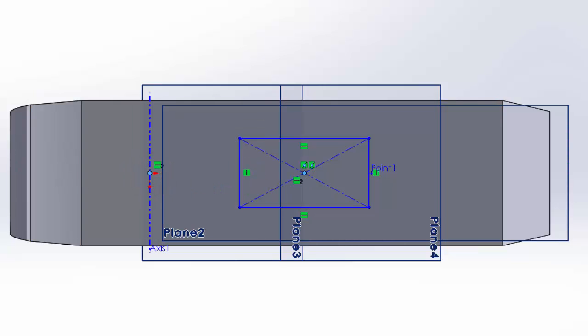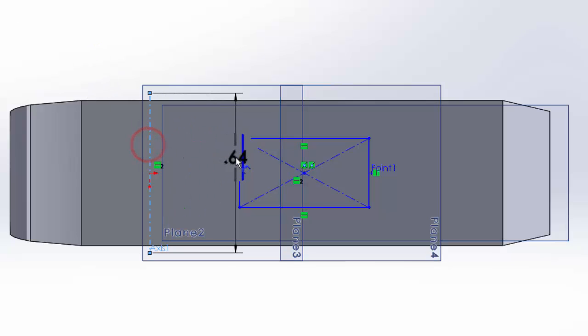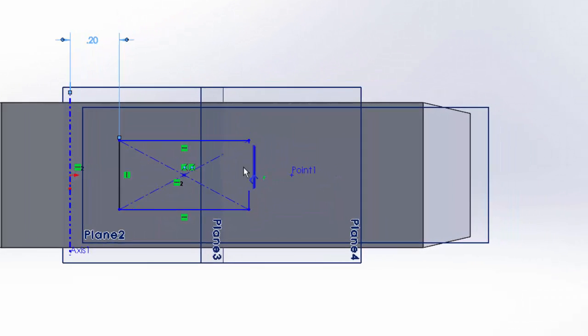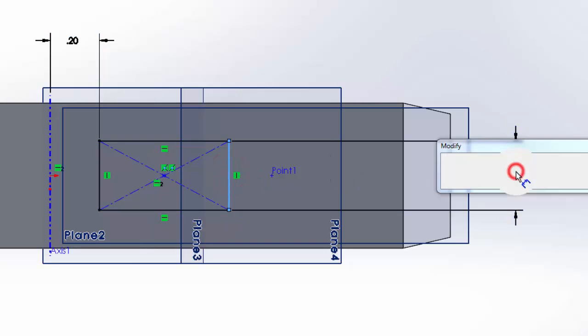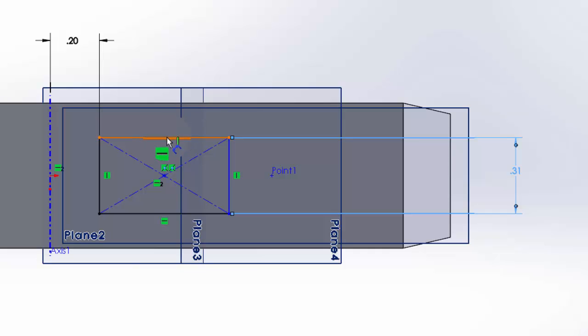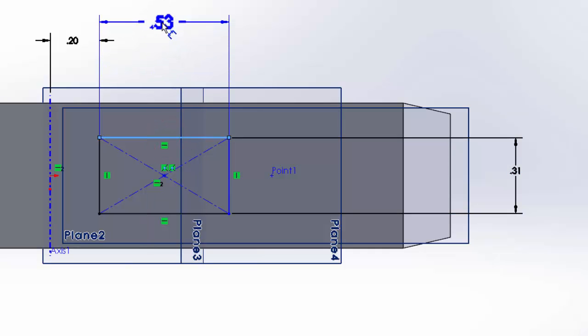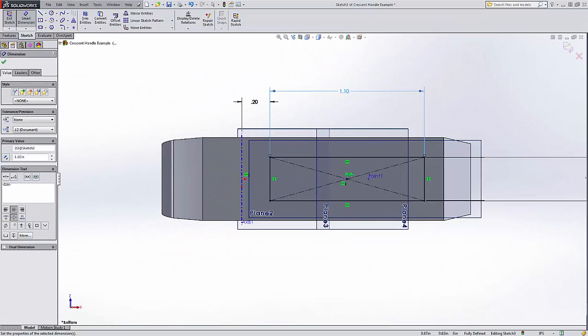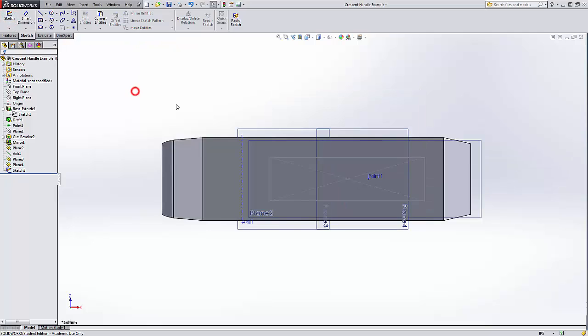I'm going to make the center of this, make them horizontally aligned. Make a smart dimension from our axis to here, 0.2. Going to have a width of 0.305. Have a length of 1.1. From there, I'm going to exit my sketch.